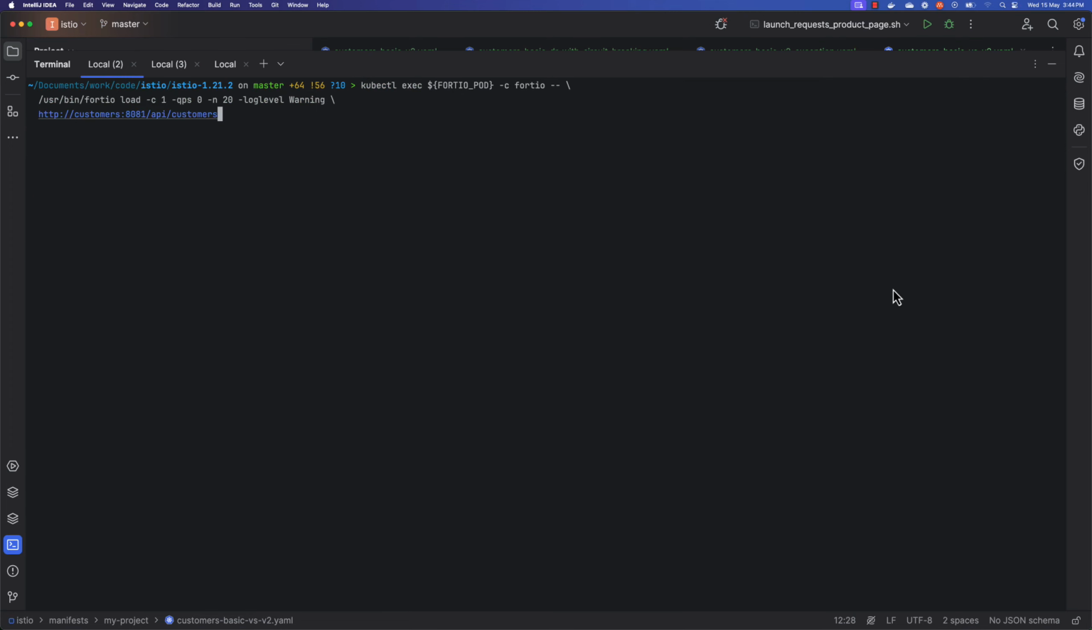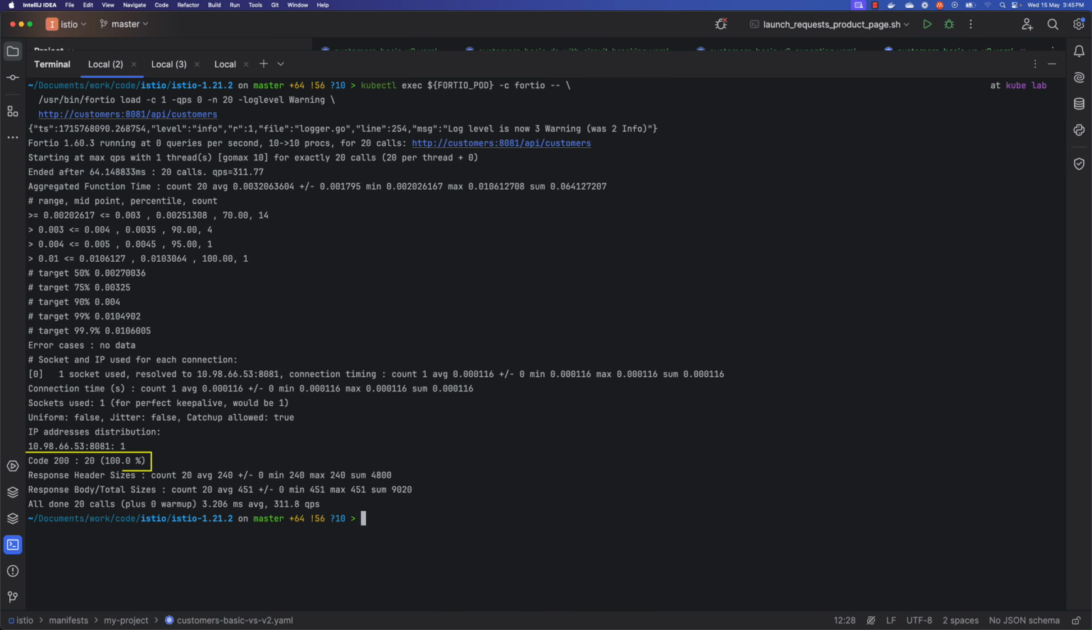Now let's call the customer service with a single connection and send 20 requests. You should see that 100% of the requests respond with a success status code. You see in the output that all the requests succeeded with a status code of 200, and this is the expected result. Now let's break something.